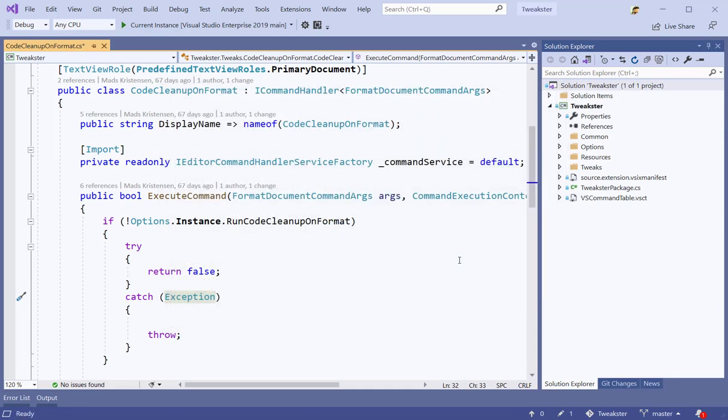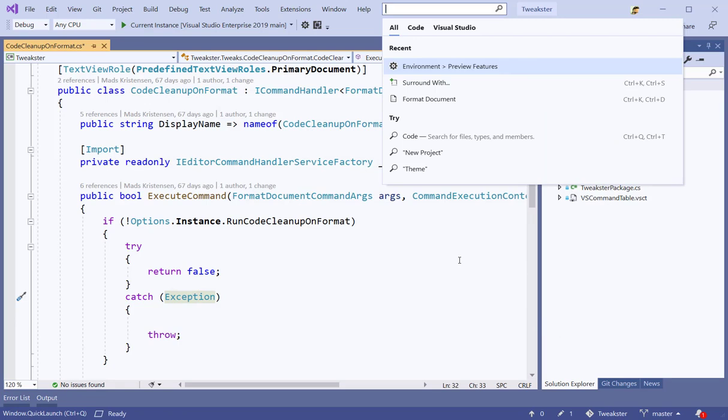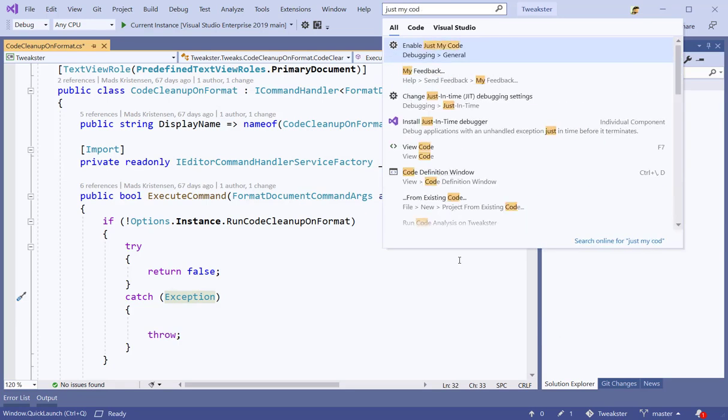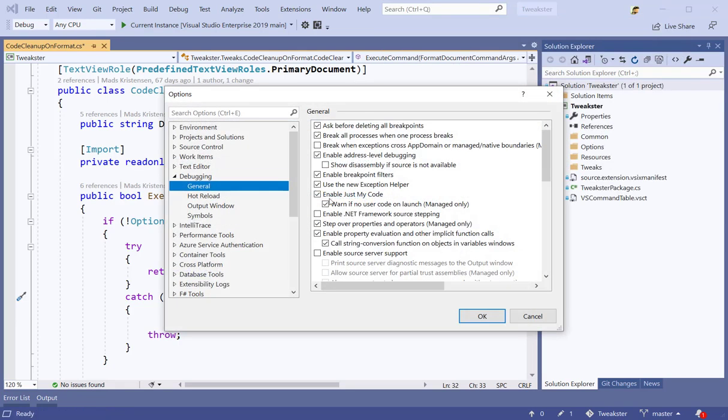But you can use it for other things. Here's one of my favorites, just my code. So enable or disable just my code very simply. It's always one that's hard to find and it's buried a little bit deep in the tools options dialog. So it's a super helpful tool to find those things that you don't always look for and you might have forgotten keyboard shortcuts for, or their location in the options dialog.